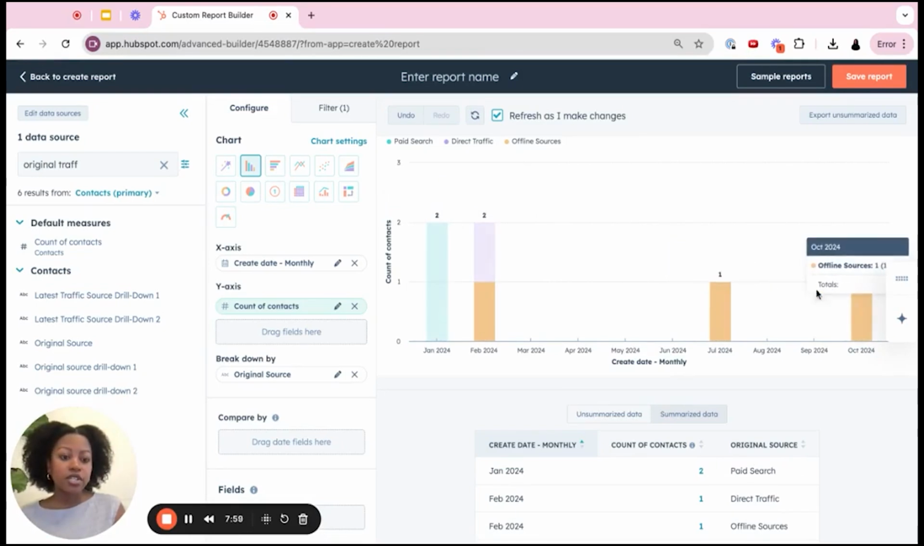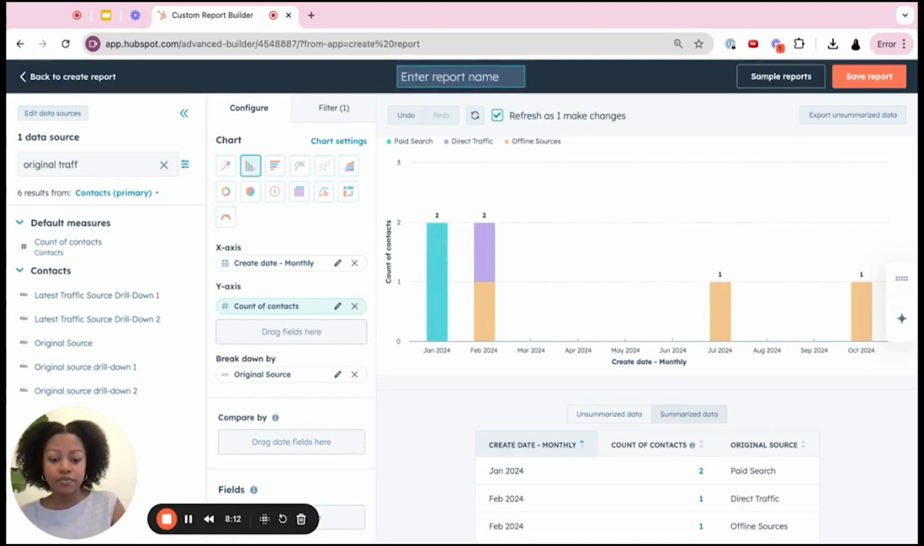And so this just allows you to see what the trends are month over month, which is definitely very useful when trying to figure out how to drive more context to your database. So let's go ahead and name this. And once that loads, we'll be able to click Save Report, and then a few more options will come in for how you can save this and display this.